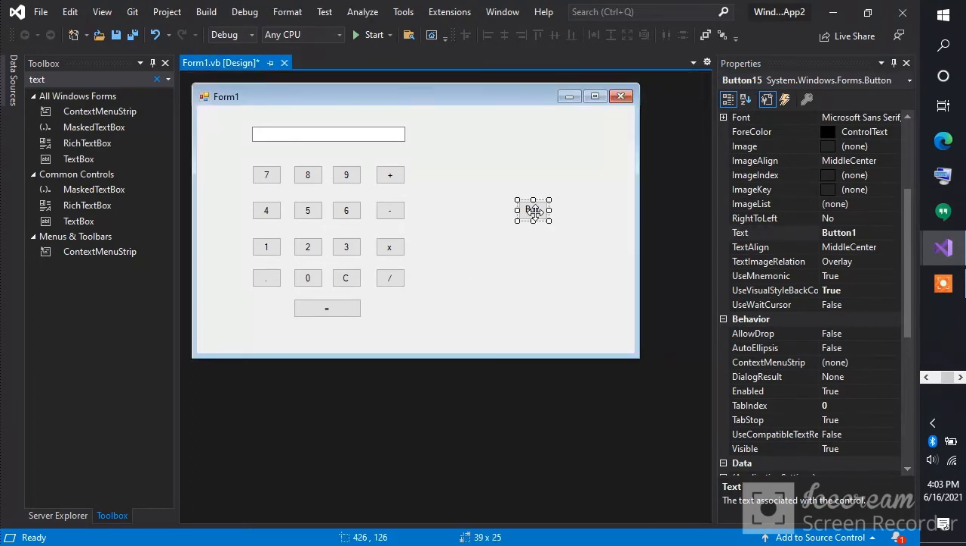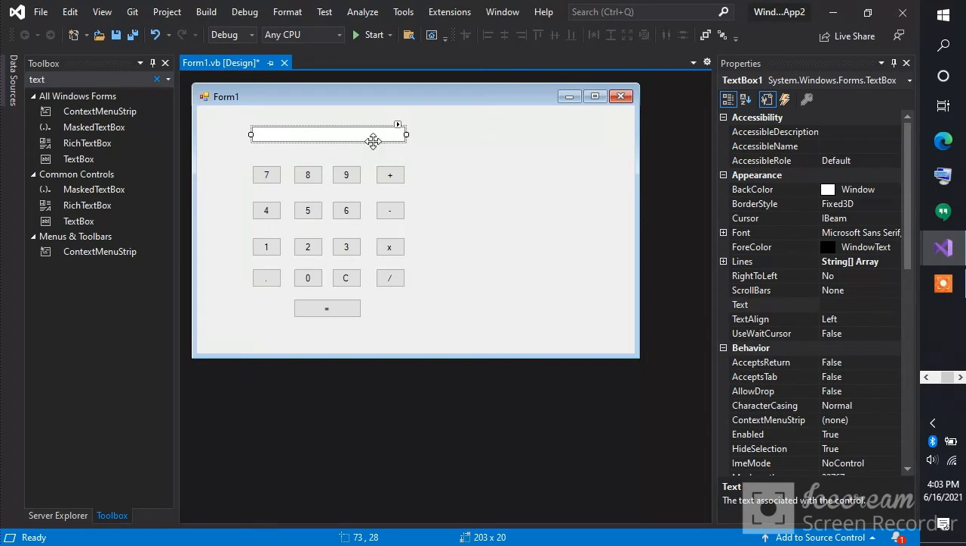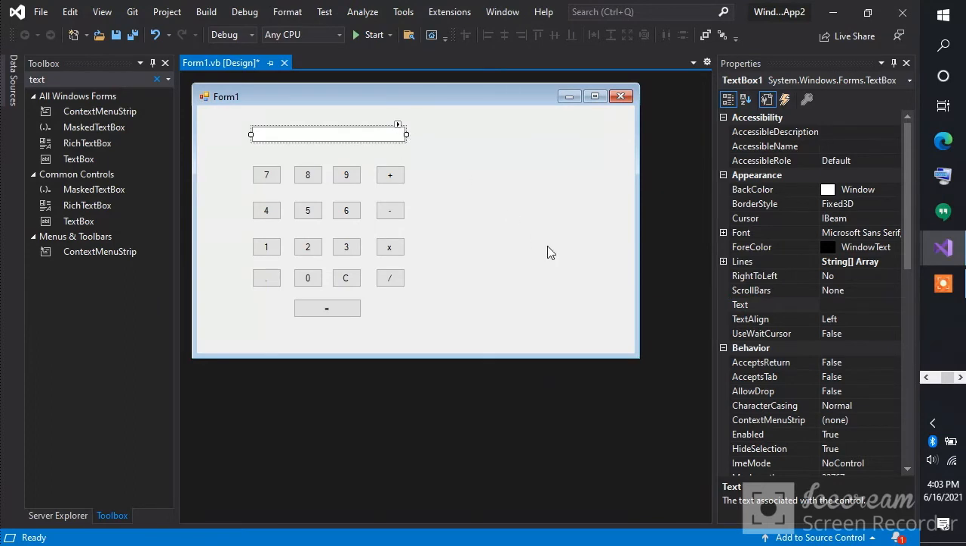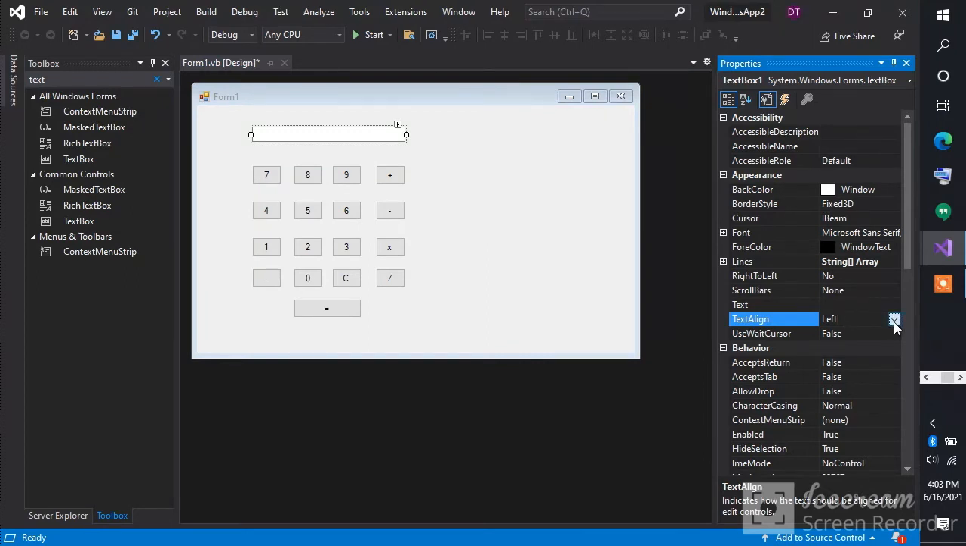So I can delete this for the meantime. All right, this is the text box, so we want the numbers we type in this text box to appear at the right side. So we come to text align. By default it's at the left, so you come here, then you click right.